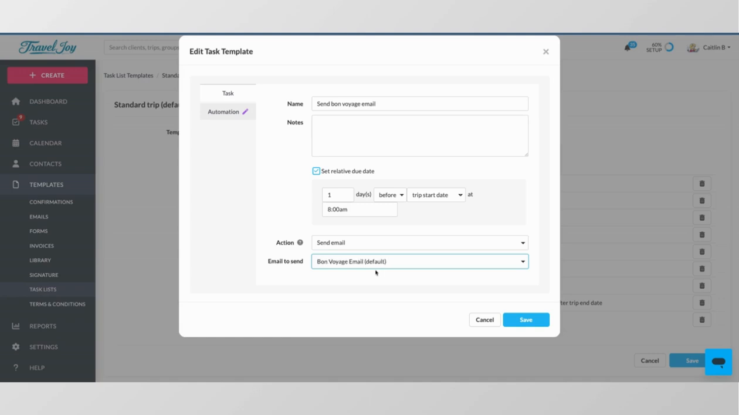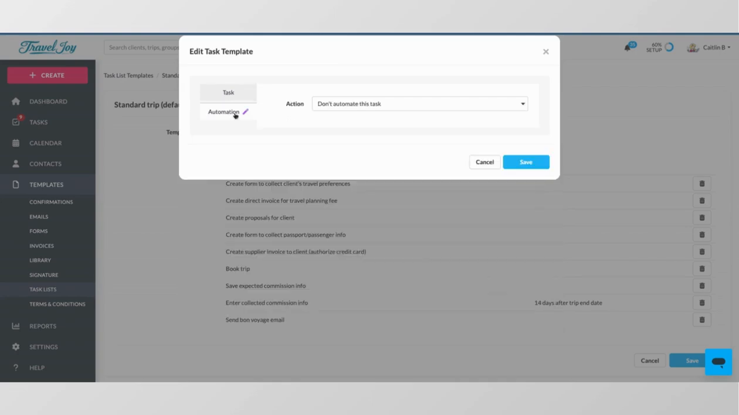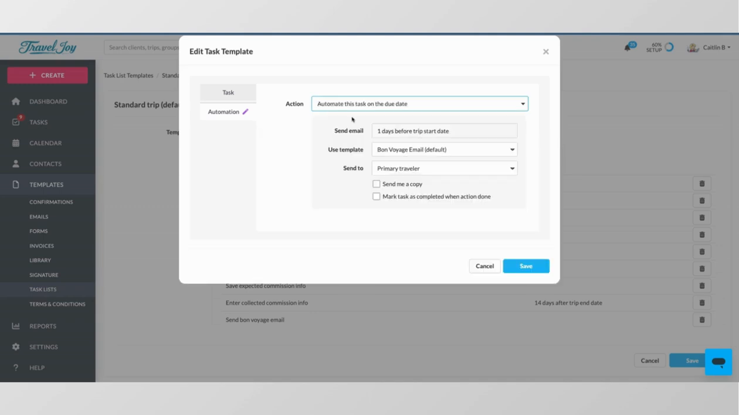I'm selecting from a drop-down menu you may not be able to see on your screen, but I was able to select the Bon Voyage email template. And now to finish out the automation portion, we're going to select Automation up here at the top left. We're going to select to automate this task on the due date that we selected underneath the relative due date. We can change the template that we'd like to send if we need to, who we want this email to be sent to, and whether or not we want to receive a copy by email or mark the task as complete when the action is done.